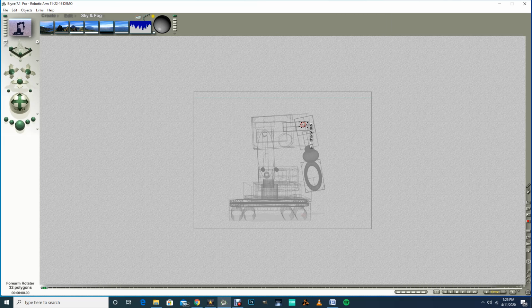Now I'm going to select my forearm, control, click, there's my forearm, and that's going to link to my elbow rotator. Again, I'm not going to be able to use the link tool because the elbow rotator is inside the forearm. So I'm going to go to Attributes.